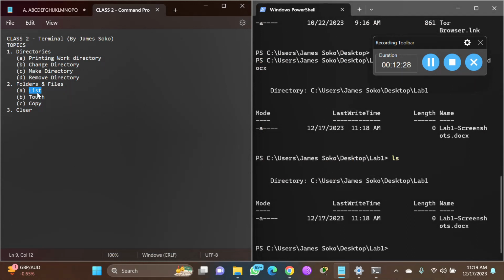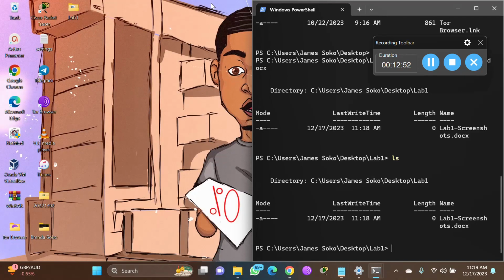Okay, so now going back to our topics, we can use the touch command, which is also used to create documents. Here we have just used the command named new item in place of touch. So this won't count. For the copy, I will show you how to use it and the clear. So let's follow the question now.